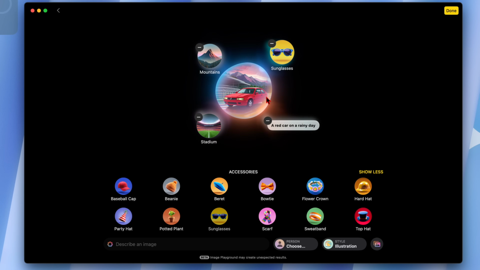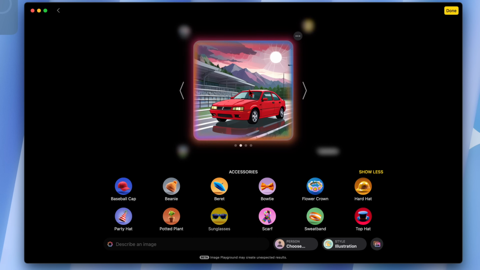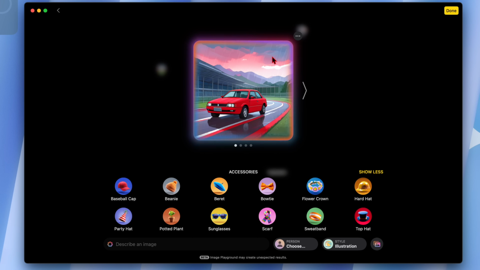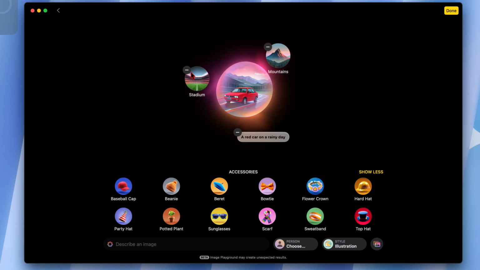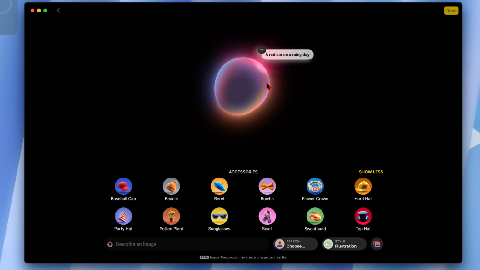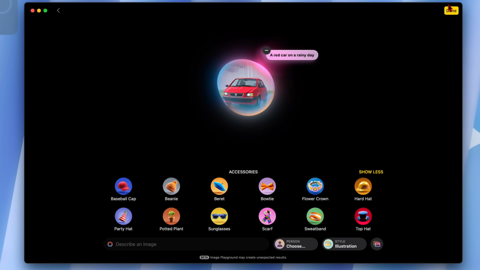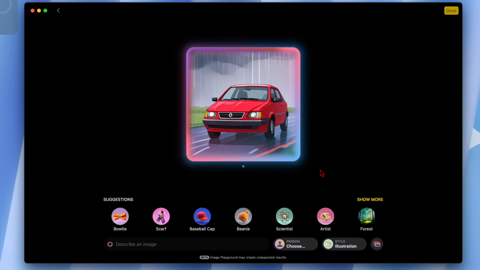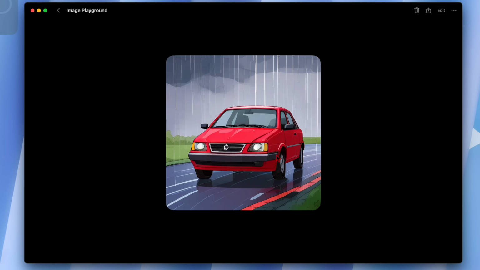Once you are happy with your prompt, or if you want to remove some of the prompts, you can click on it right here on the prompt that you would have generated, and you can remove, for example, the sunglasses. You notice the sun went. I can remove the stadium, and you can see the stadium has been removed. And if I just remove the mountain, this is what I have right here. If I click done, you can see the end result I have right here.